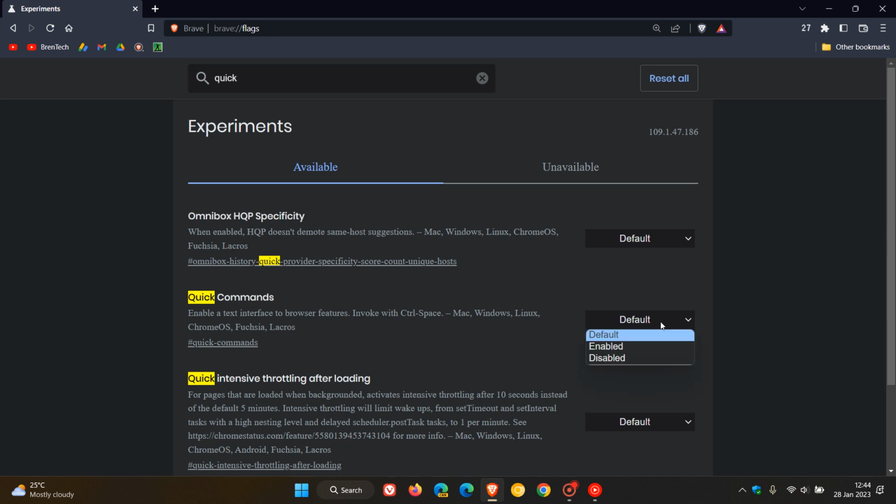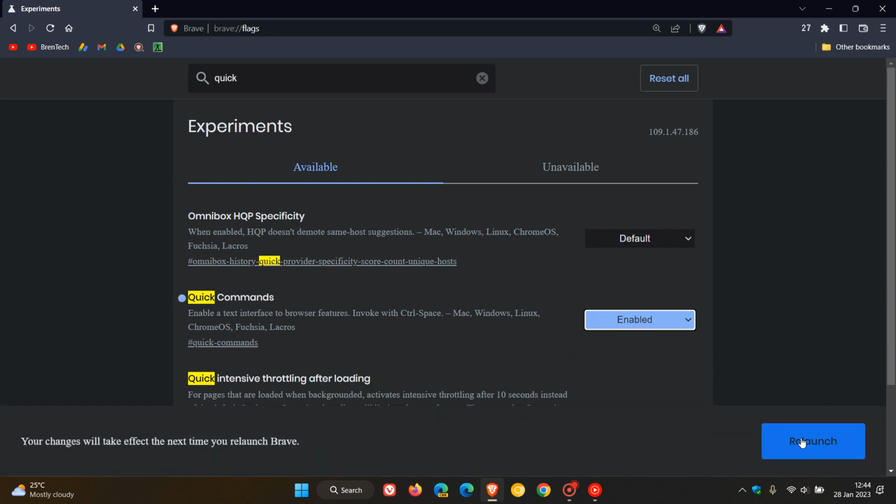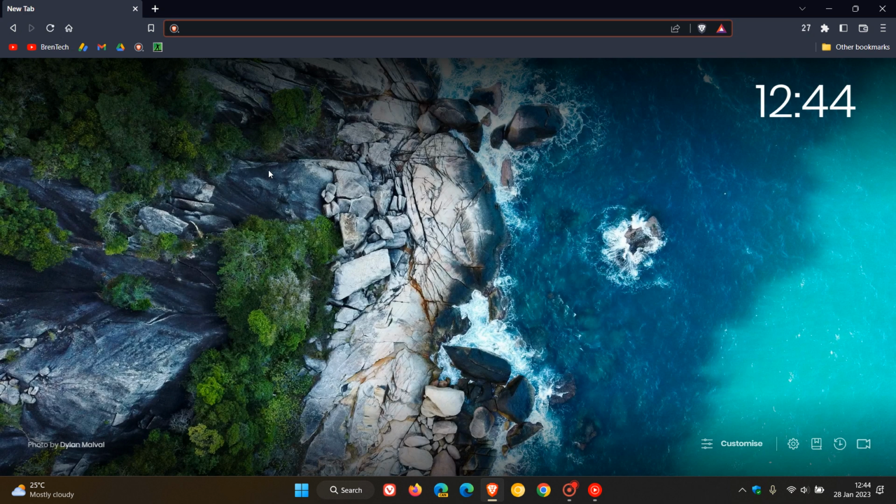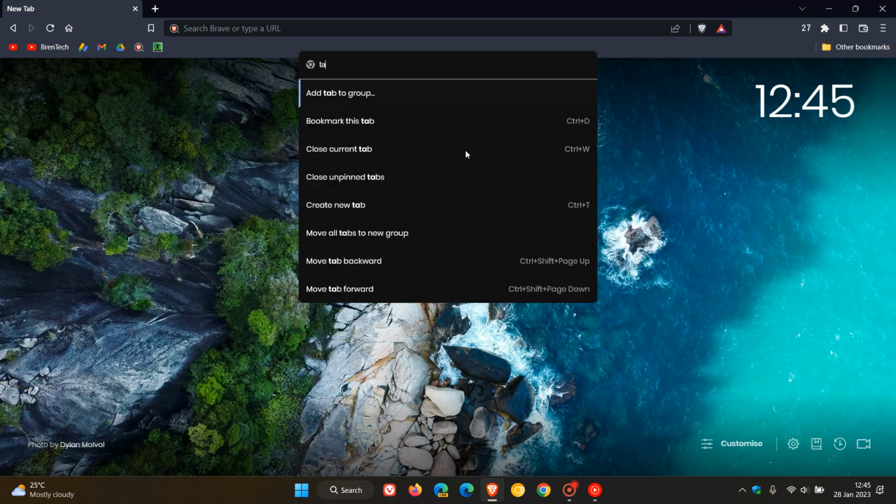So we change the flag from default to enabled, and then we'll have to relaunch the stable version of the Brave web browser to apply that flag, which can take a second or two because it's got to make some adjustments behind the scenes. So there we go. And now if we head back to the new tab page and I use control and space on my keyboard, there we go, and I can now enter a keyword like tabs or windows to find an action. So as an example, let's enter tabs.